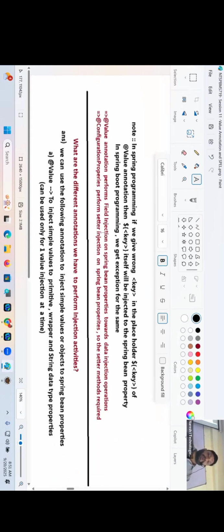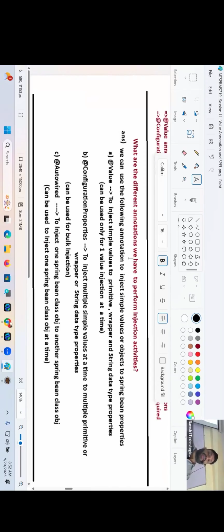The @Value annotation performs field injection on a Spring Bean property towards the data injection operation. What does @ConfigurationProperties perform? Setter injection. So it is better that setter methods are required. What are the different annotations we have to perform the injection activity? We have @Value for single value injection, @ConfigurationProperties for bulk injection, and @Autowired for Spring Bean to Spring Bean injection.